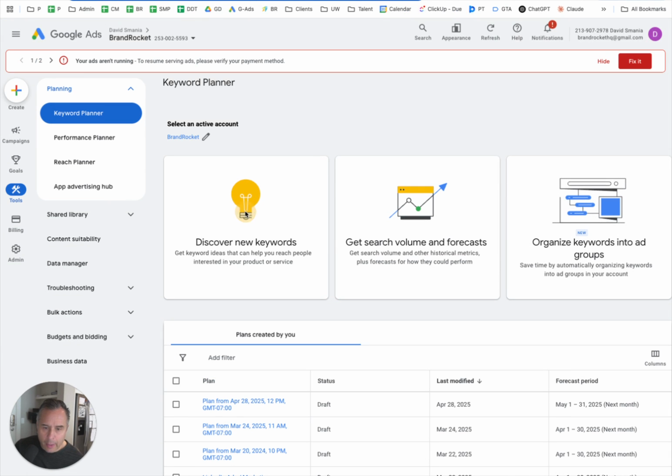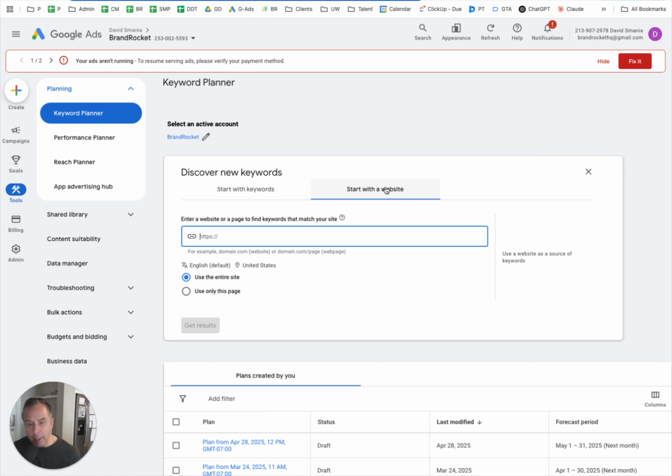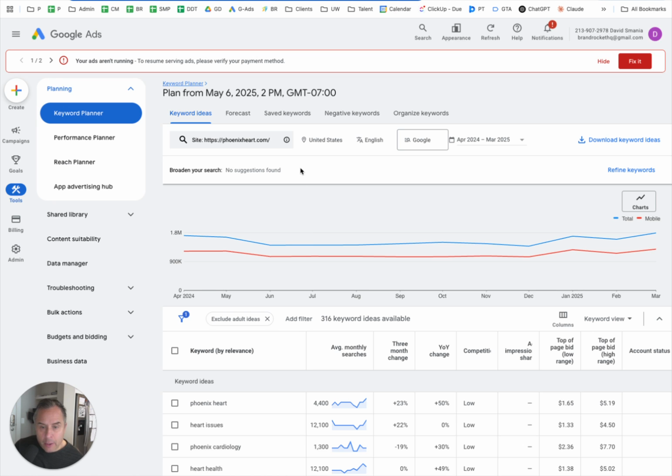All right, let's try again. Discover new keywords. Start with a website. Make sure you select that for this particular process. I'm adding Phoenix Heart. I'm going to say use entire site, get results, and we got a bunch of results here.